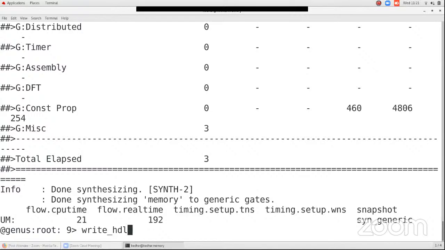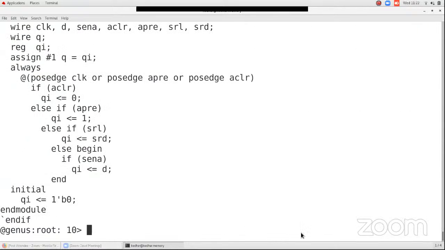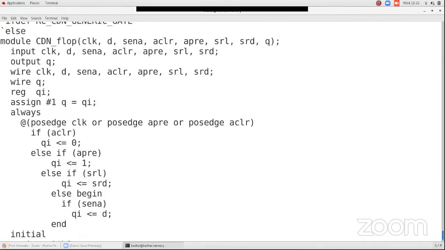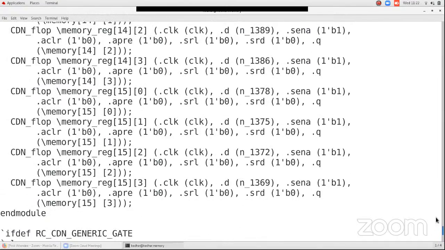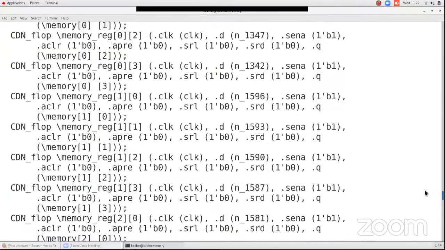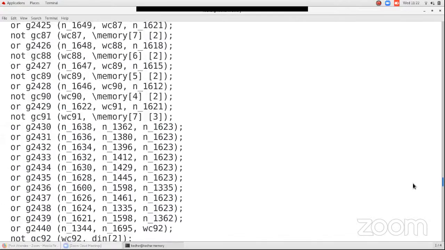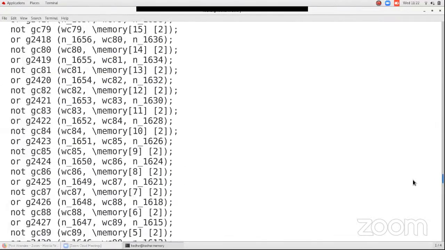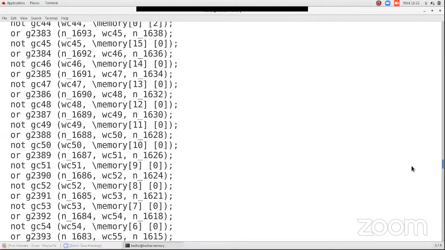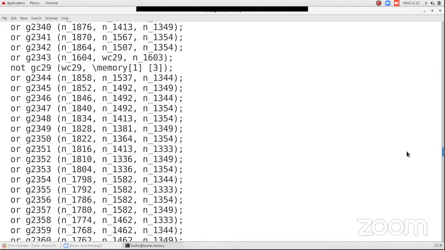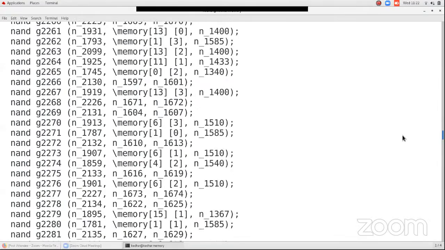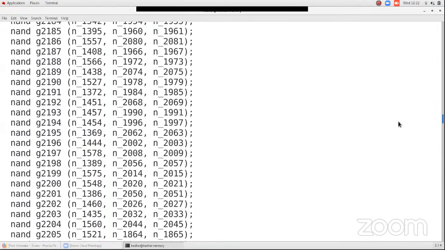To check whether it is converted or not, you can use the command write_hdl. You can scroll up to check whether your design is converted into logic gates or not. Our design is converted into logic gates, which you can see on the screen as NOT, OR, NAND, NOR gates. Each and every gate is reflected in my translation stage. So this is your translation process, the conversion of your RTL logic into basic logic gates.